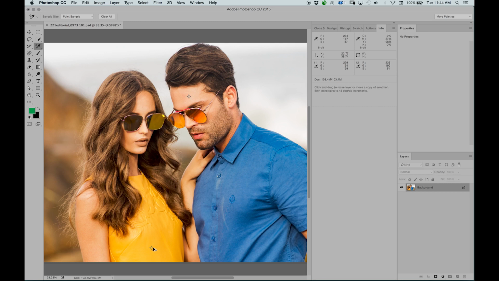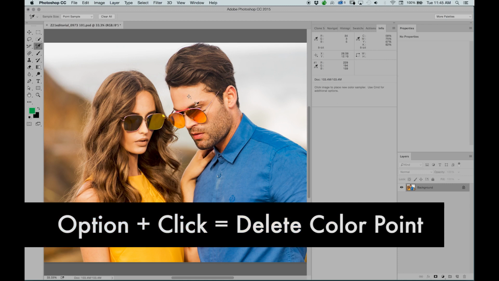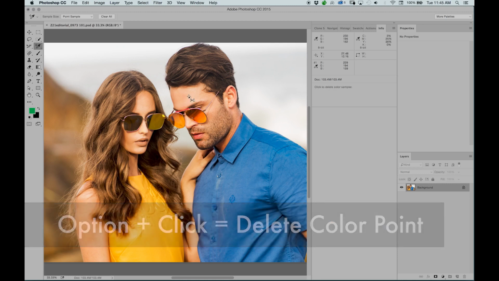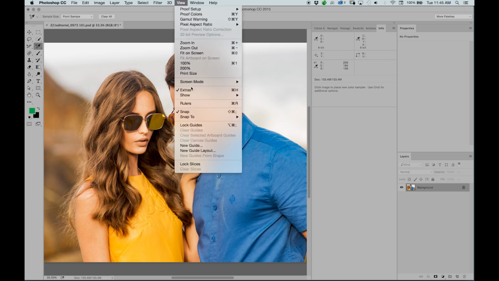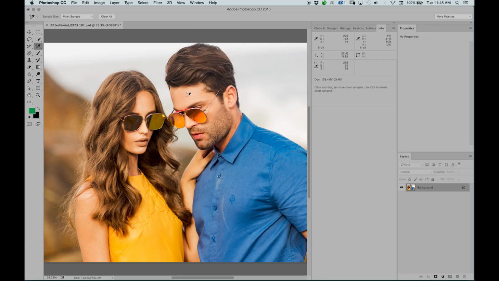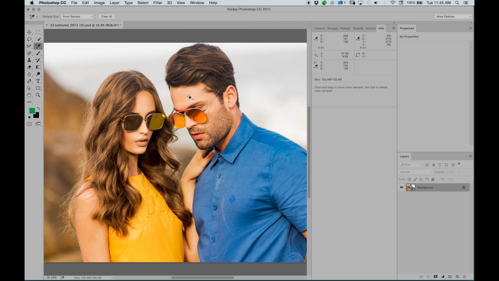The way to delete these points is simply by holding the Alt or Option key as you hover over it, and then clicking on it, and it disappears. If you don't see these little points, go under View and make sure Extras is checked. If it's not checked, it disappears. But it's not gone, it's just being hidden temporarily. So Alt, I'll click it, it's gone. So I'll go ahead and close that tab group.